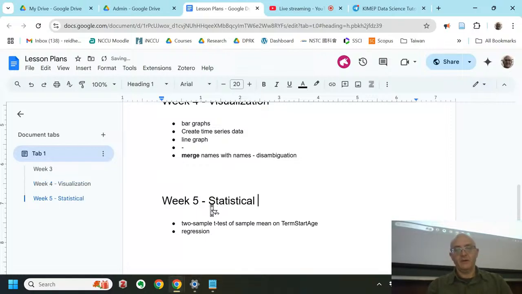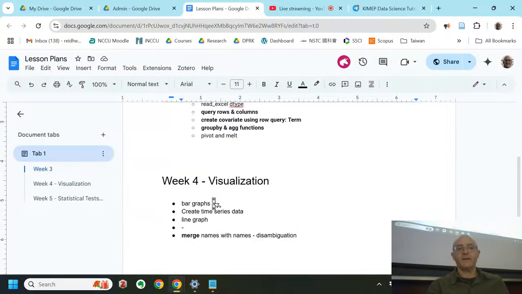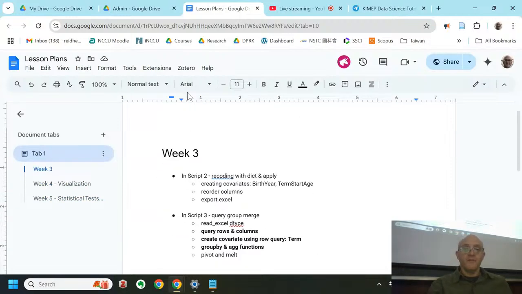And week 5 is the statistical tests and models. So we'll do t-tests, and we may do regression and pick up any other final topics.